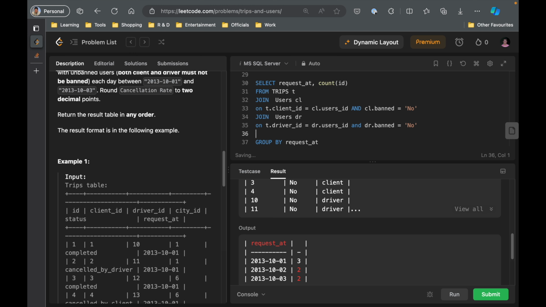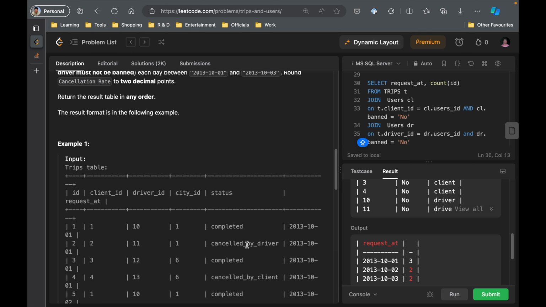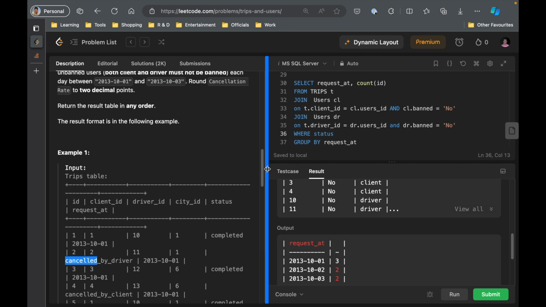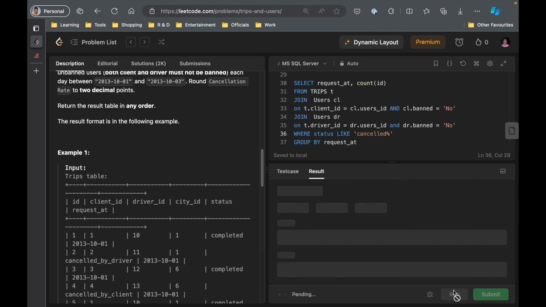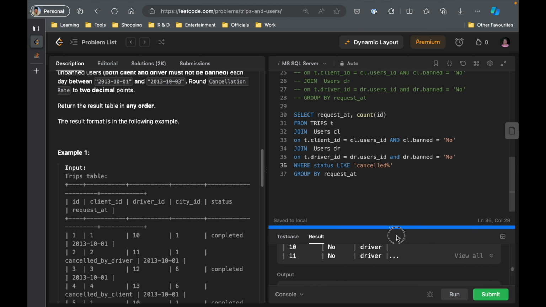Here I'm going to add another where condition, which is cancelled. So status, now if we see, we have statuses like cancelled by driver and cancelled by client. So I'm going to copy it, and status like, so we need to find which trips are cancelled. So status like cancelled. Let me run it, and we are getting something, that is a good thing.